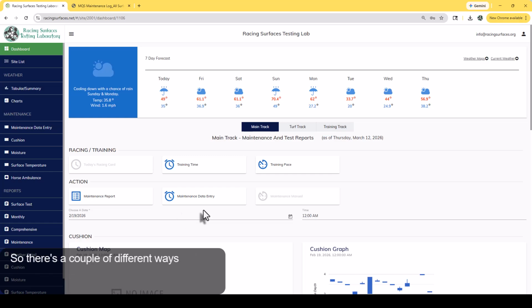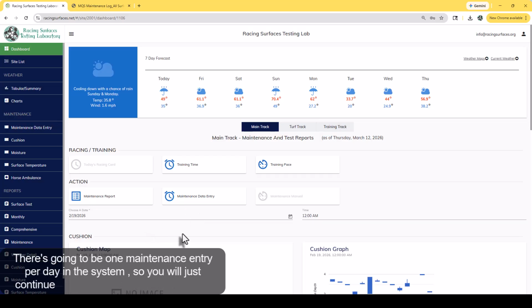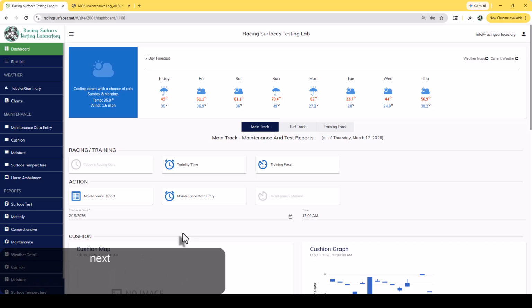So there's a couple of different ways we can go to enter maintenance reports or a maintenance entry for a day. There's going to be one maintenance entry per day in the system, so you will just continue adding on to that day until it's the next day.